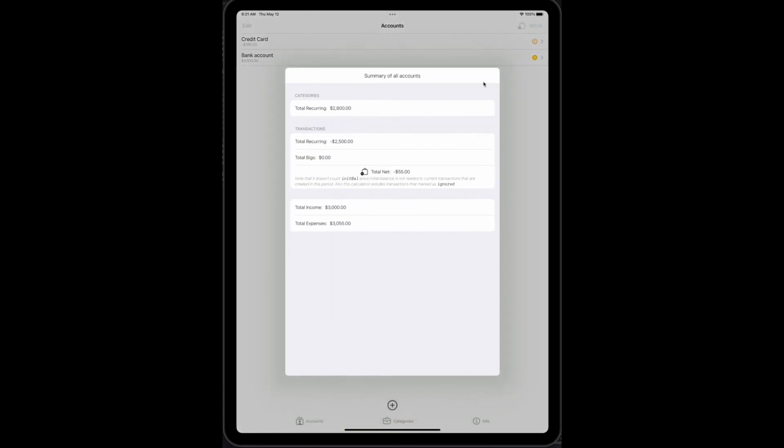Let's tap it. We now see another summary view that shows us data from all accounts. The total net is the number that we tapped to open this view. We see that we have 3,000 as income, meaning your income transactions in current period. Again, remember it is not including the initial balances. And we see 3,055 as expense. So the difference between income and expense is minus 55.